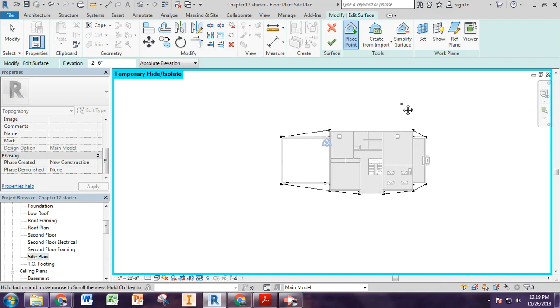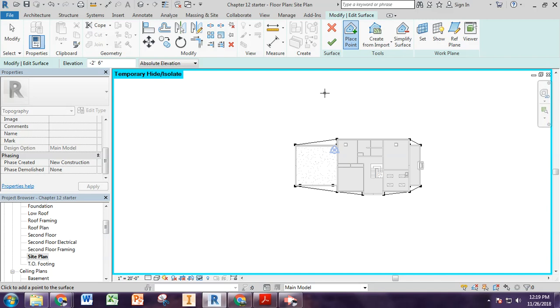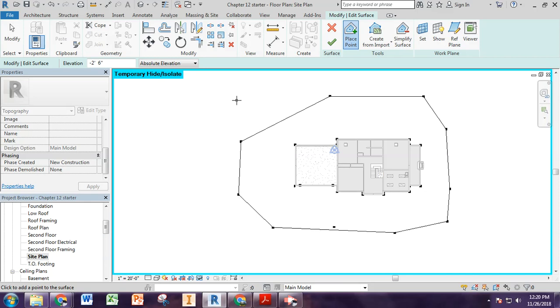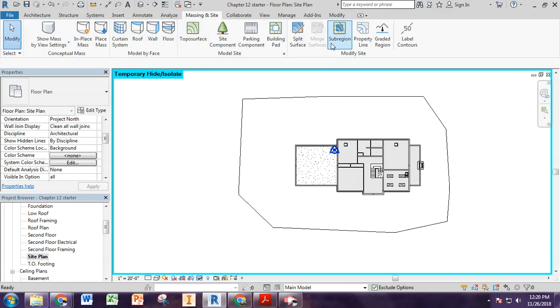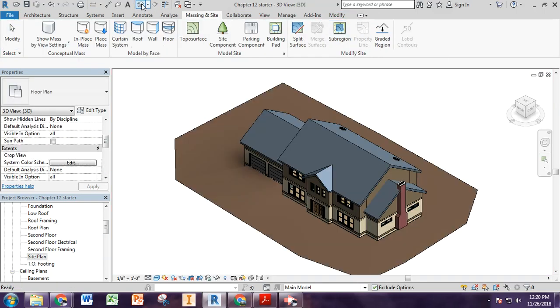There we go. And now you want to put some points out around your building. It's a little bit random, but this basically defines the perimeter of your outside surface, or your yard, I guess. Okay, you are now done creating your yard or your site. I'm going to hit the green check and let's look at the 3D view.